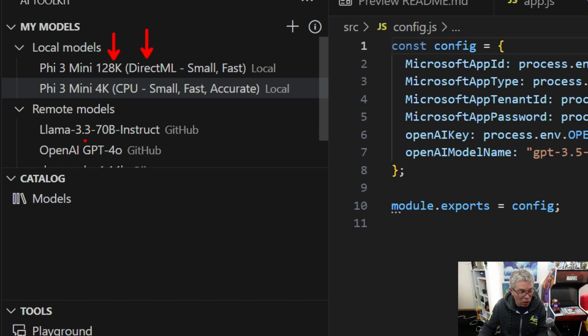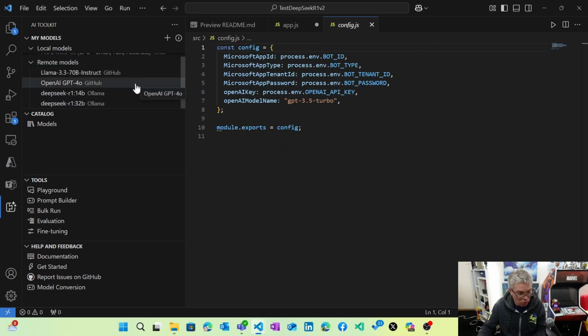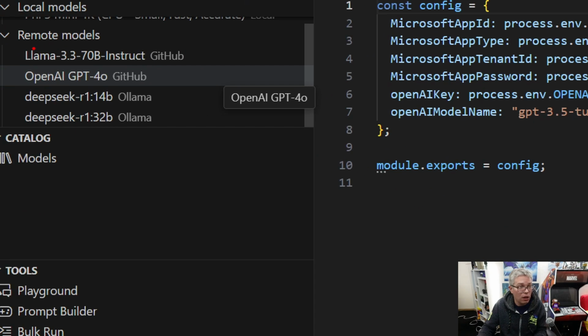And then I've got remote models too. You see that I've installed Llama. I'm also using OpenAI GPT-4o hosted on GitHub, which is super convenient. If you've got a GitHub account, you can use that for free. And in my case, I was using the 32 billion parameters DeepSeek R1 model.